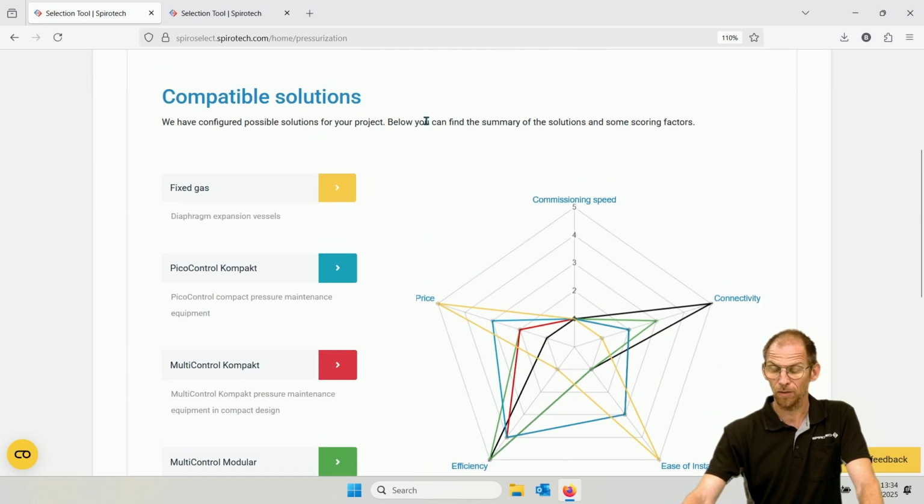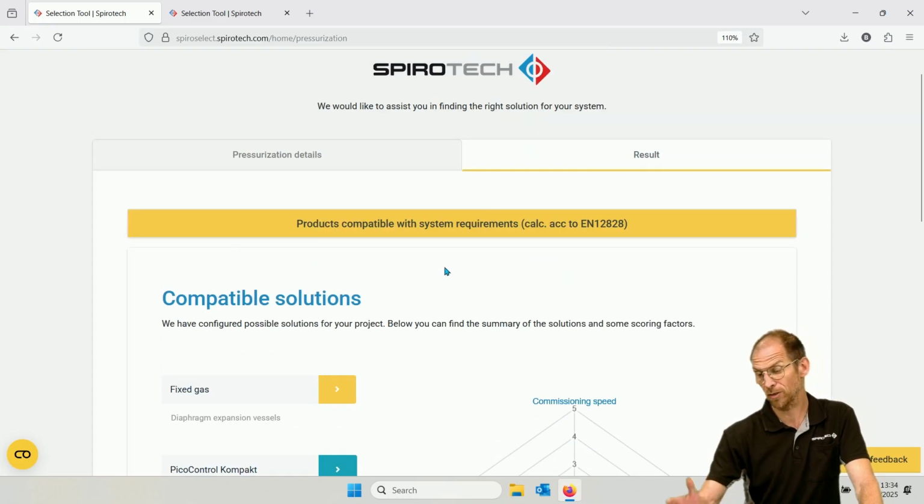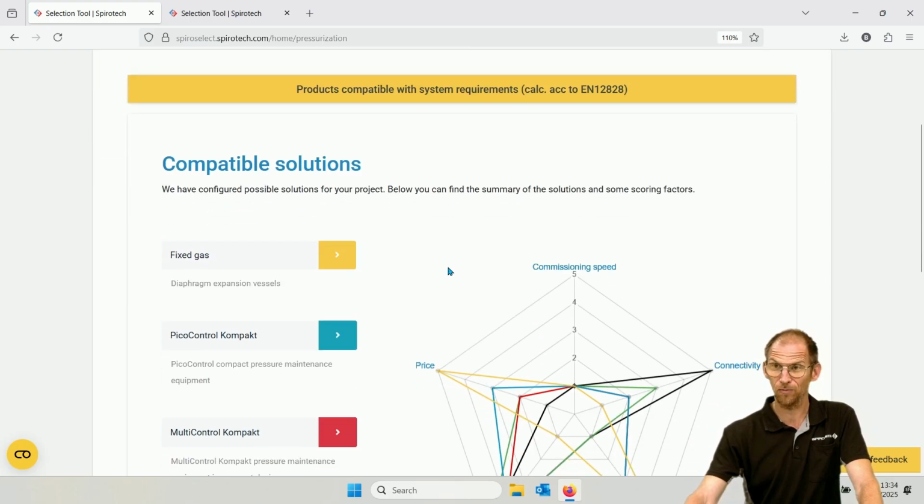This is how we work with the selection process. You can use it as well. You can find the link to the tool on our website. Please feel free to use it.